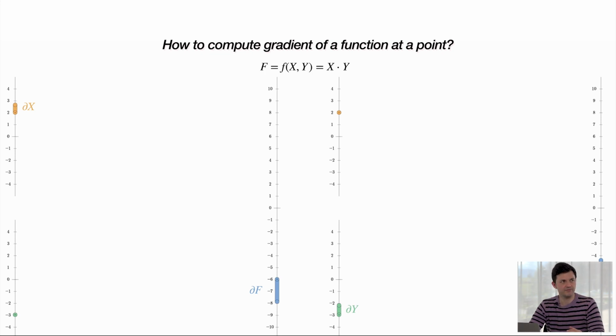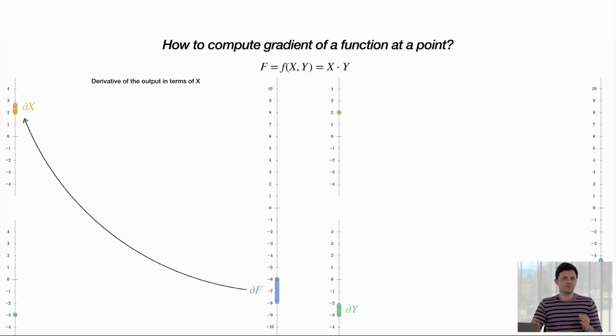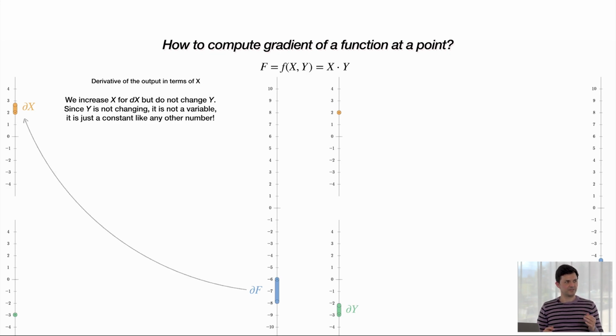So if we are interested to compute the derivative of the output in terms of x, what do we need to do? We need to increase x by delta x, but at the same time we should not change y while we are doing that. And if we do not change y, then y is not actually a variable. So what is it if it is not a variable? It's called a constant, which means it's just like any other number.